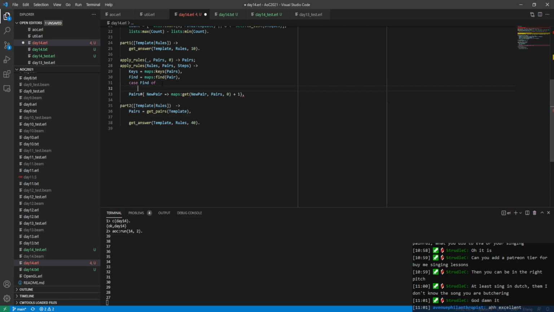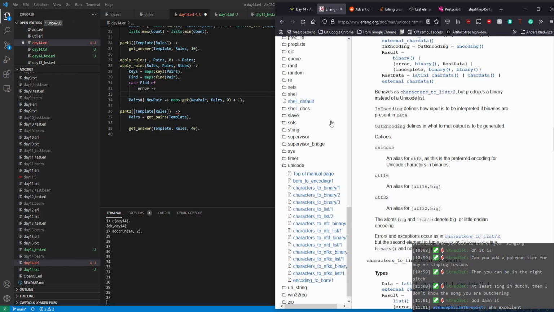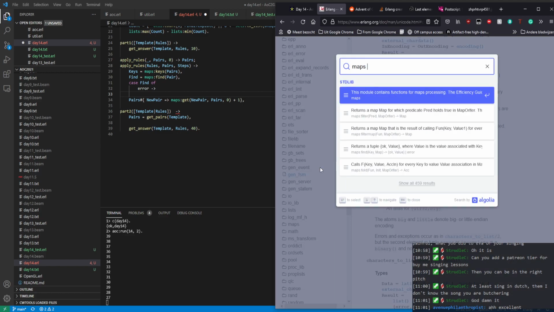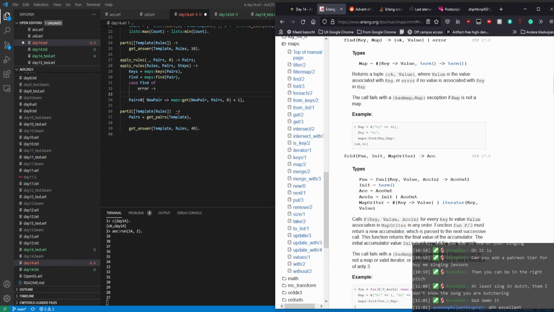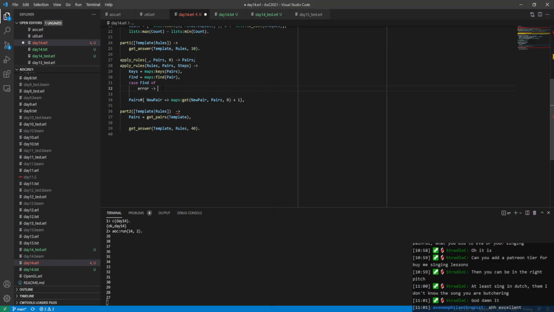What? The error thing is a bit weird. So if it's an error, we just don't do anything. And what is the other one? Yeah, it's the Ok value, which is actually good. And then we have Ok, comma value here.